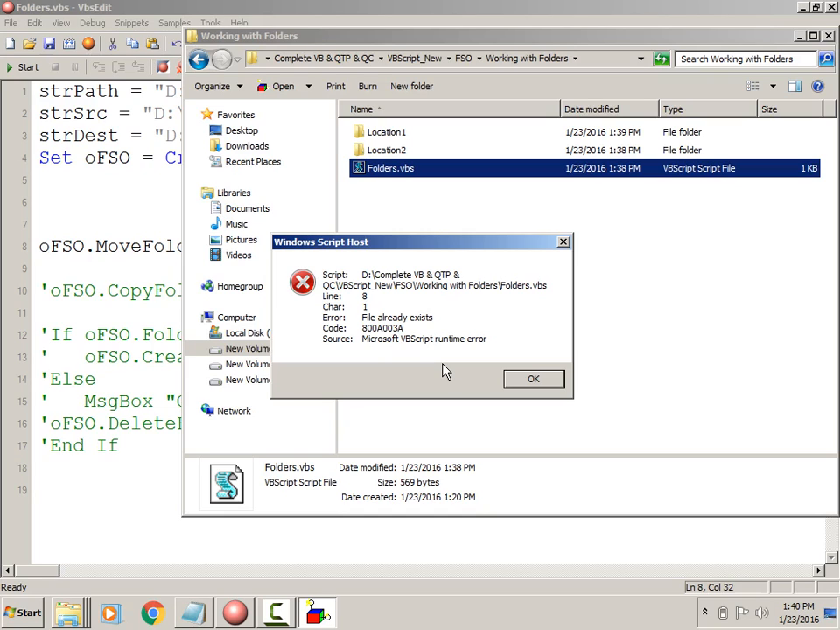That means that if the folder is already there in the destination, nothing but where you are pasting it, then it will throw the error saying that the given folder is already there. If the folder is not there, it will paste it. If the folder is there, it will throw the error.